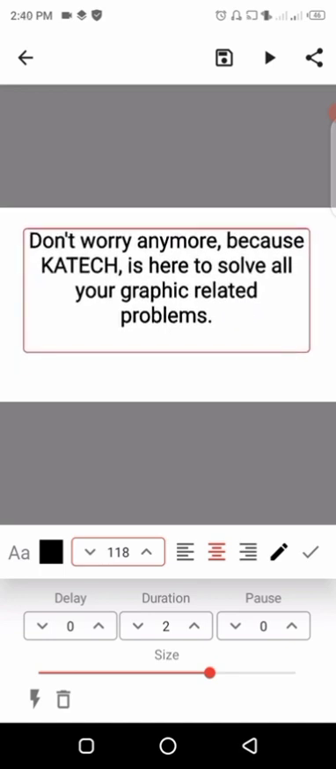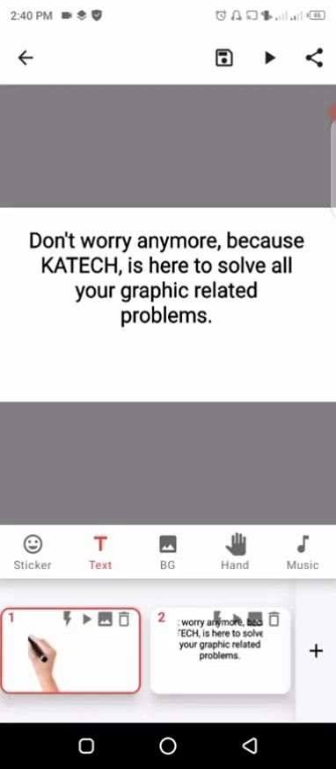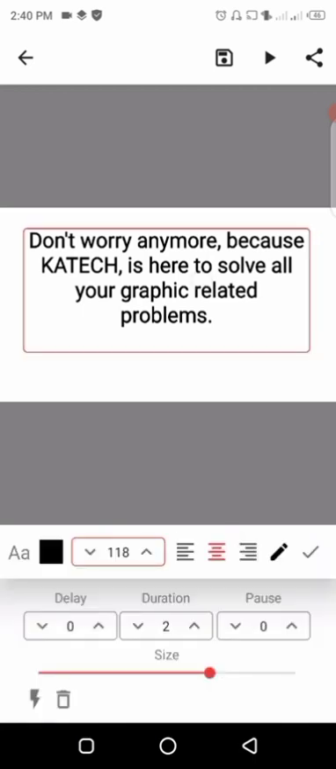Now the duration again, I'm going to increase it to 5. Since the text is plenty, I'll make the duration a little bit faster. Let me select the text, come to duration, then increase it to 5 or 6.